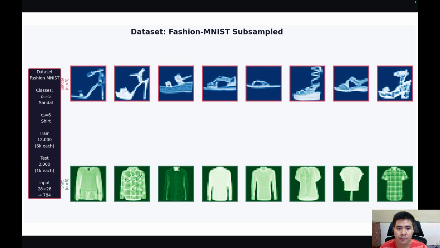per class in testing. On the left in blue, you can see sandal samples, flat open footwear with a very distinctive silhouette. On the right in green are shirt samples, rectangular upper-body clothing. Even visually, these two classes look very different from each other. That's an important observation. It hints that a simple linear model should be able to separate them well. Each image is flattened from 28 by 28 into a single vector of 784 pixel values, which becomes the input to our model.